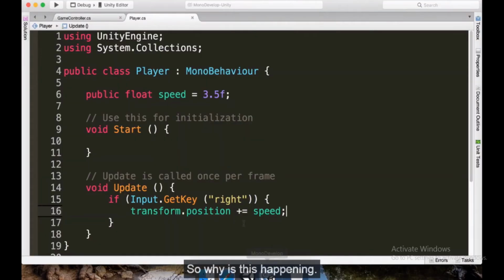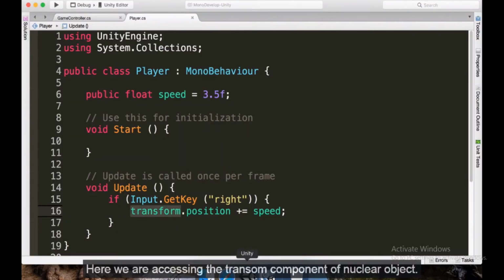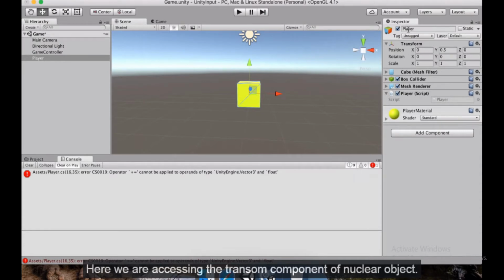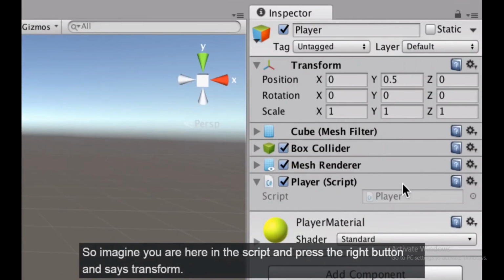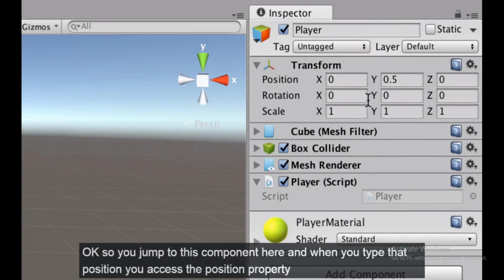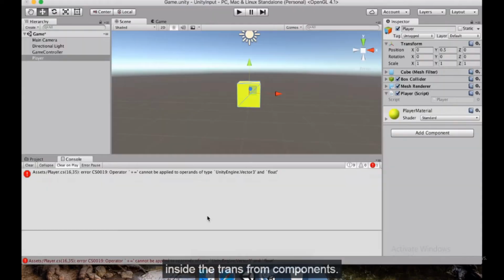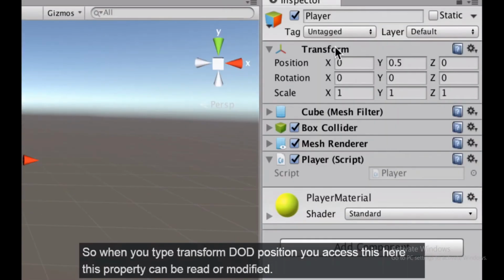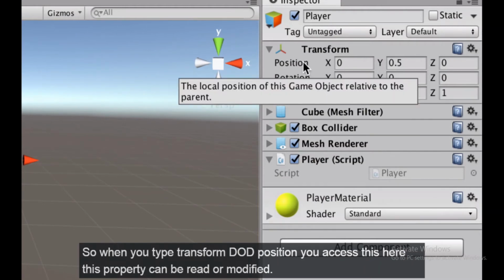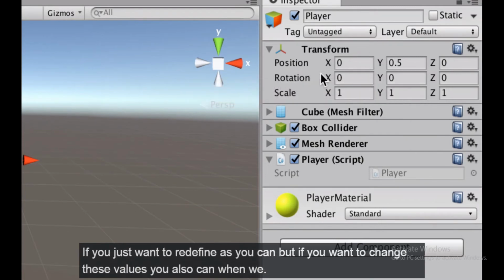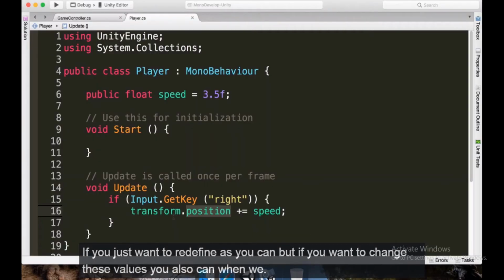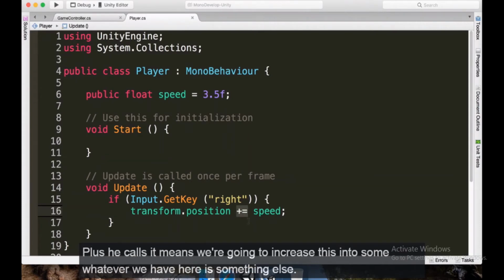Okay, so why is this happening? When we type transform here, we are accessing the transform component of the player game object. Okay, so imagine you are here in the script, you press the right button and then it says transform. Okay, so you jump to this component here. And when you type dot position, you access the position property inside the transform component. Okay, so when you type transform.position, you access this here. This property can be read or modified. If you just want to read the values, you can, but if you want to change these values, you also can. When we type plus equals, it means we're going to increase this.